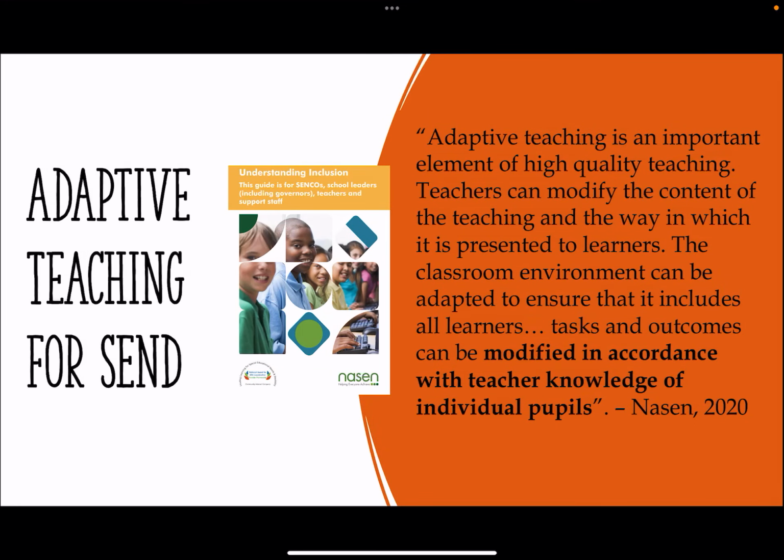The focus of my assignment is adaptive teaching for pupils with SEND. Adaptive teaching is an important element of high-quality teaching. Teachers can modify the content of the teaching and the way in which it is presented to learners. The classroom environment can be adapted to ensure that it includes all learners, and tasks and outcomes can be modified in accordance with teacher knowledge of individual pupils. NASEN 2020.